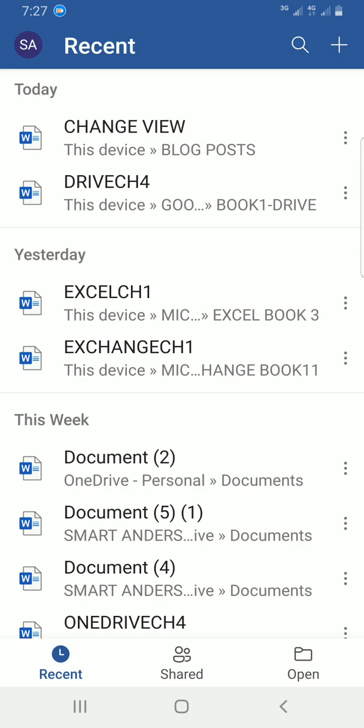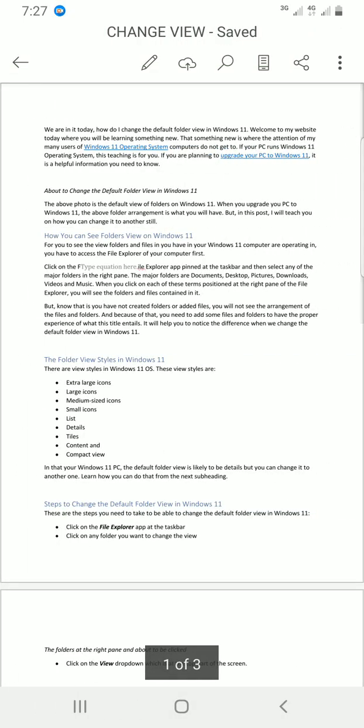These are some documents I created recently, so I will be explaining this using one of the documents. Okay, so let me work with the one with the change view. I'll tap on it for it to open. Then I'll tap on the edit button, which is the pen-like icon.